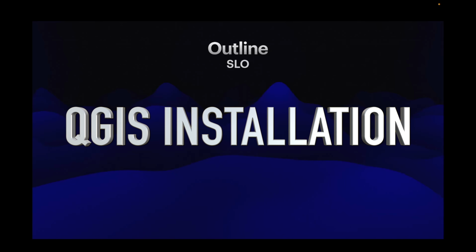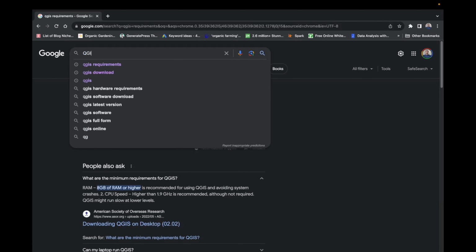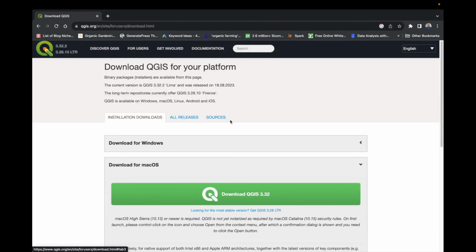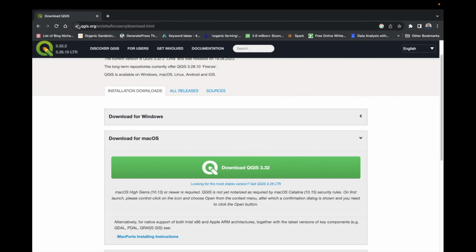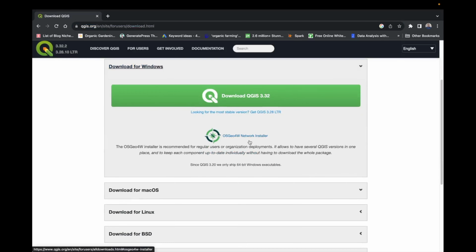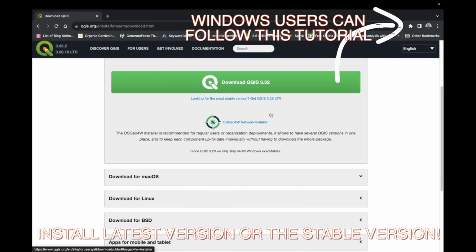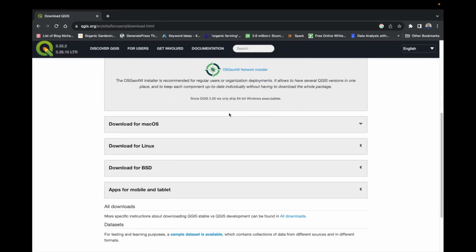So let us first try to install QGIS on our system. Search QGIS, download QGIS. This is the qgis.org site from where you can download the software depending upon your system, Windows or Mac OS. The latest version is 3.32, and if you are looking for the stable version, then you can download 3.28 or later.